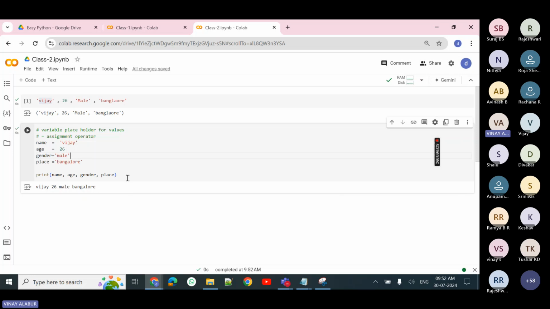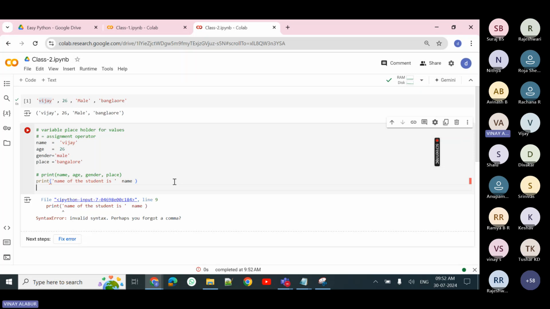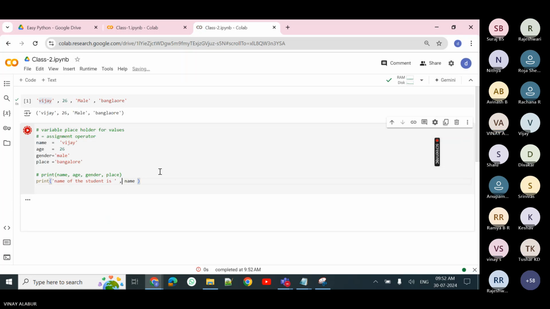So I'm going to make it more constructive. Example, look here. Print, name of the student is, and I'm saying name. Okay. Again, what is the error? It already shows you comma. Perhaps you forgot a comma. Okay, just put a comma. Print age of the student is. I'm just making you learn some concepts. That's fine. We can write it.